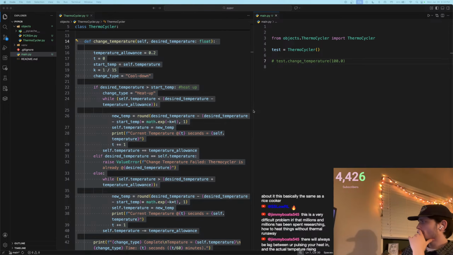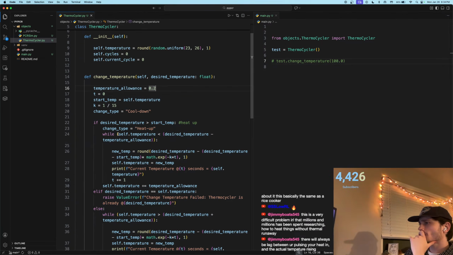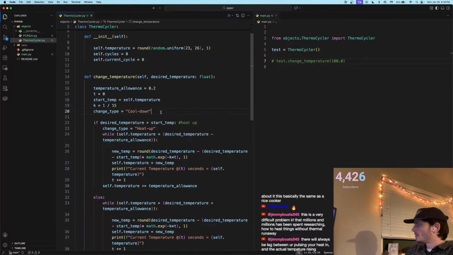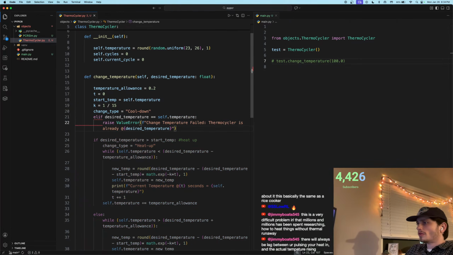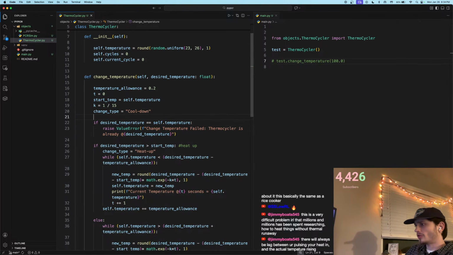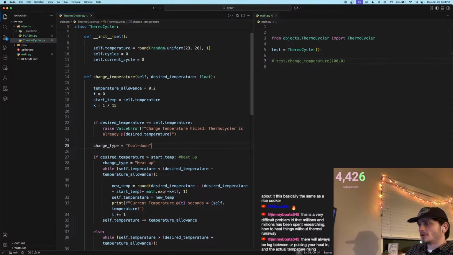Okay, so let's take this, put this here. Okay, so there was a way to do it. Let's learn here. It did what I should have done earlier, which is put the error raise at the start. We set change type after this because we don't need to set change type if it errors.